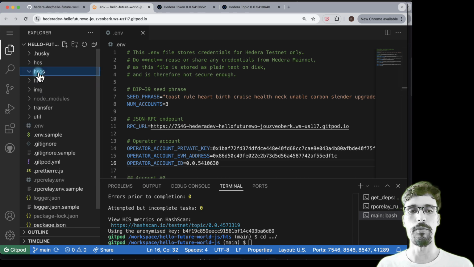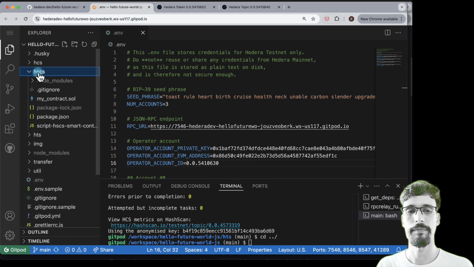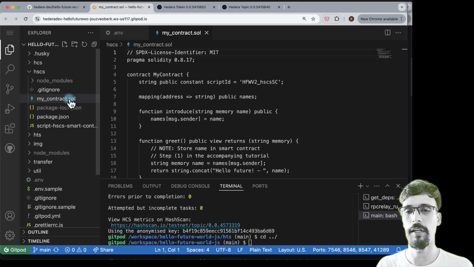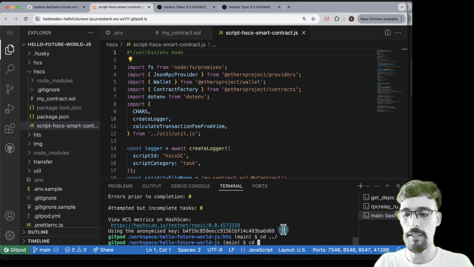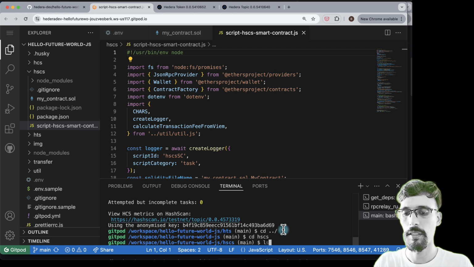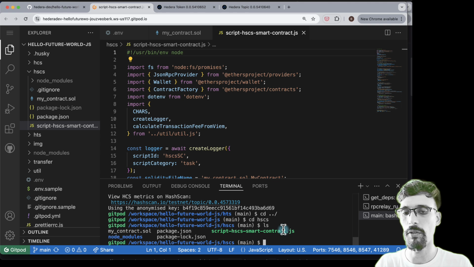Now let's go to HSCS, which is Hedera Smart Contract Service. Let's open up this time a Solidity file that has been provided for you, as well as the script file. Inside of the terminal, let's cd into HSCS, and here we can see all of the files that are available here. So these are the 2 files, this one and this one.